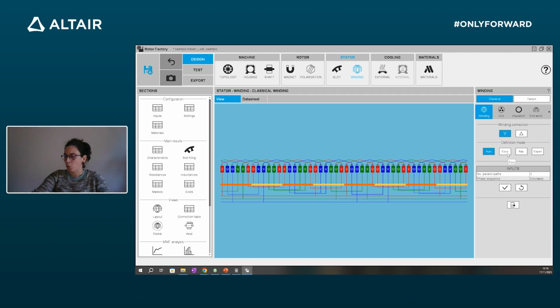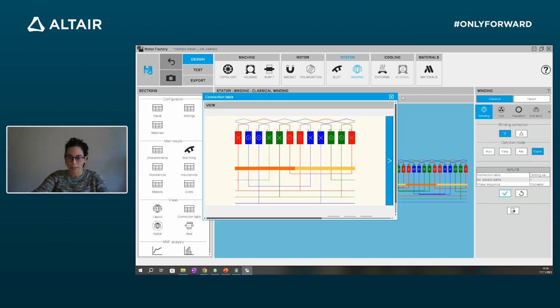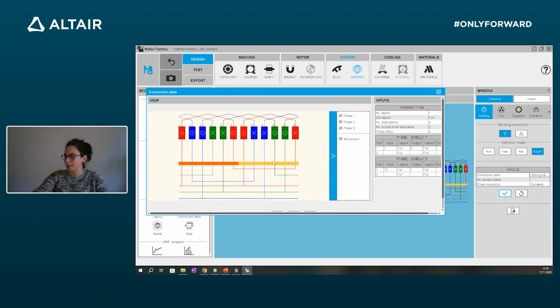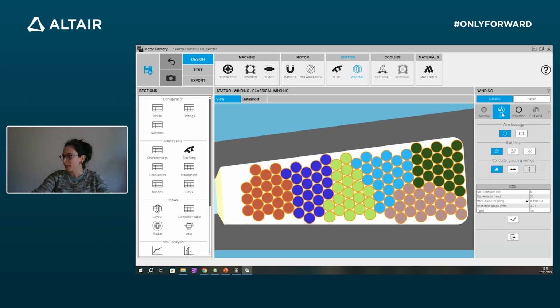And then we can define the winding in different ways. Each time you go to the right, some parameters appear, up to the expert mode, where the user can define the winding coil per coil, like this. We have the tab here, and we can put all the coils. We can define them. Then we have the possibility to use hairpin, and we can define the coil.